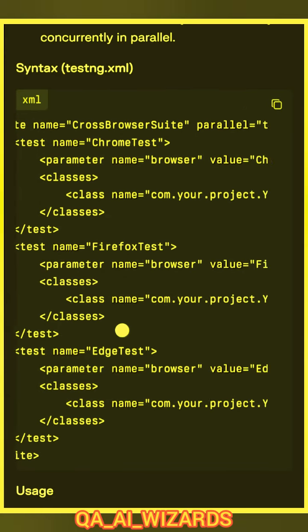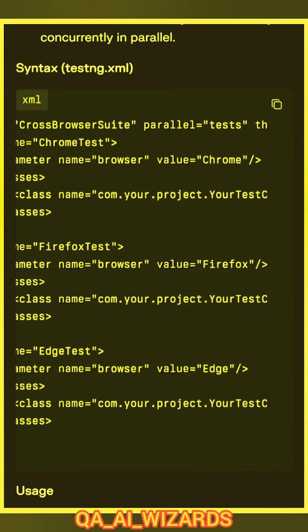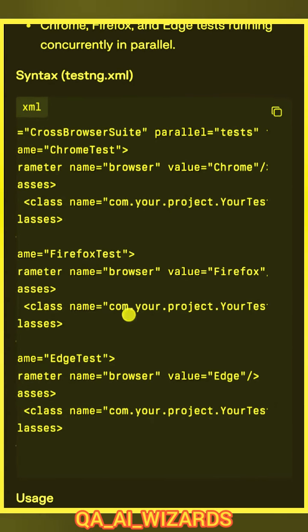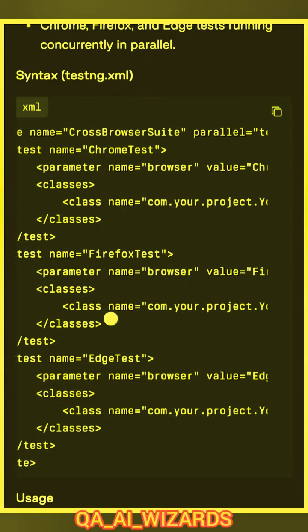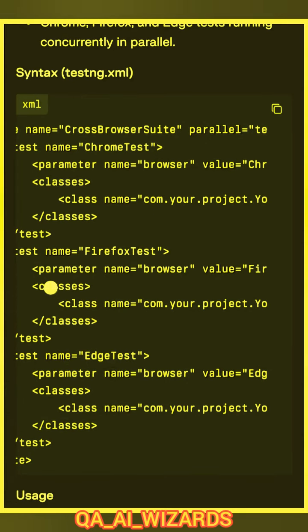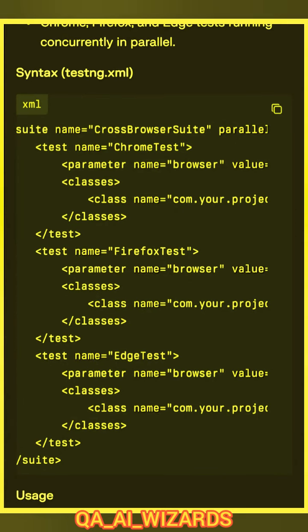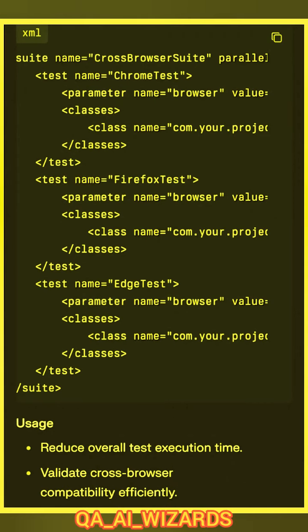And we are going to write the parameter, with name equals browser and value equals Chrome. Then inside the class level, we write the package name and class name. So this is how we write the Chrome test in the testng.xml file. Similarly, we are going to write the test-level tags for the Firefox test and Edge test.